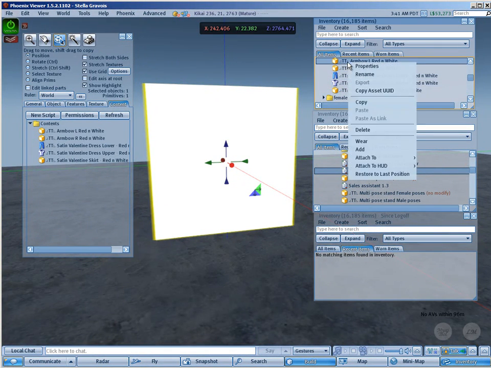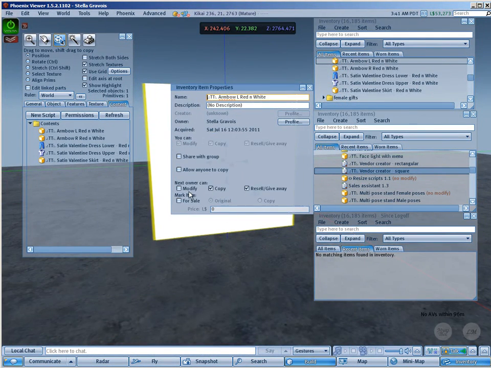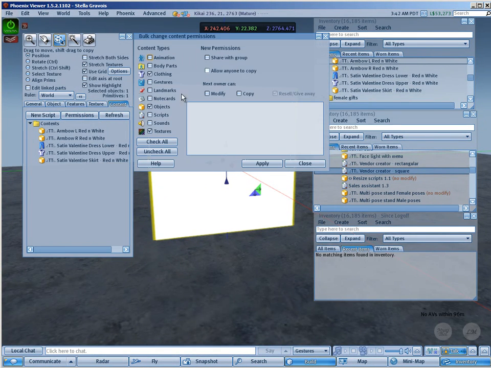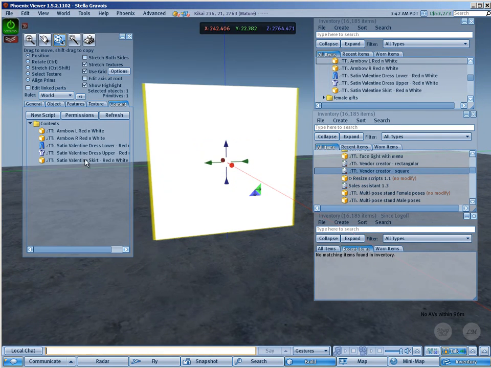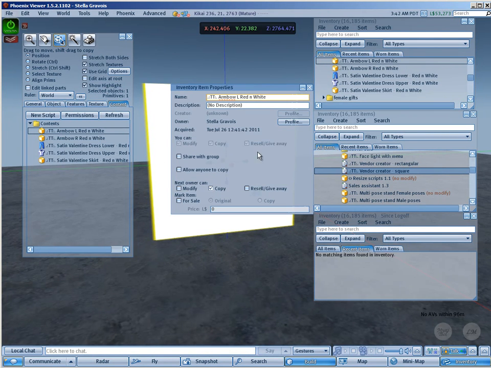There are two ways of setting the permissions. It is either here, right click, look at properties, and see what the permissions are. Well, here it is still resell, it should be only copy. The other possibility is checking here at your permission button, and then set everything to just copy, no modify, and that goes for clothing, it goes for objects. There is nothing but texture, so, and you say apply, and now in the box the permissions have been changed to only copy. See?